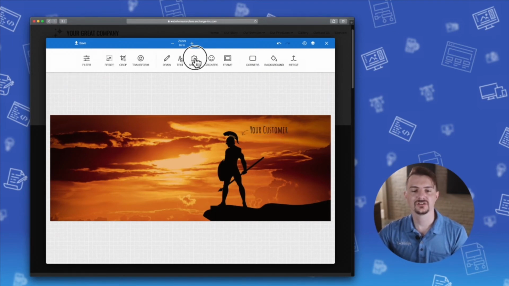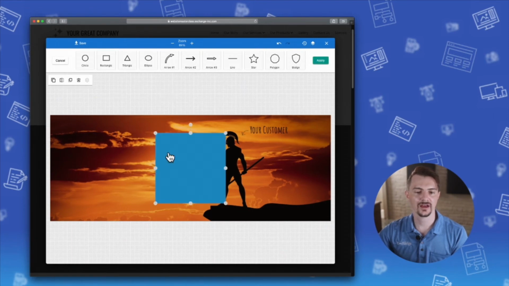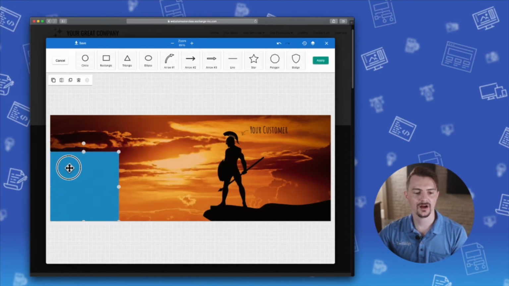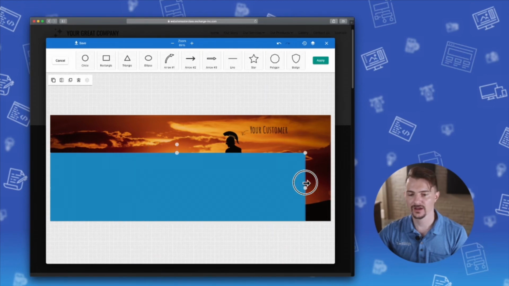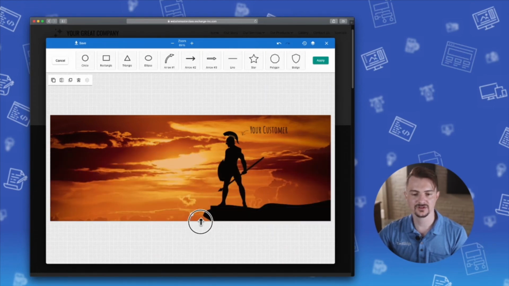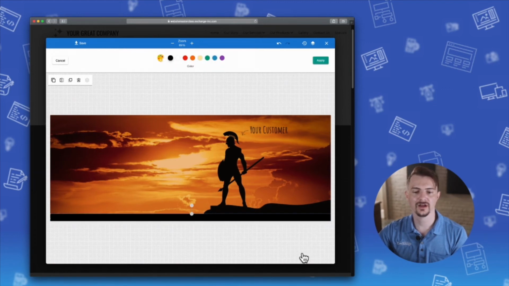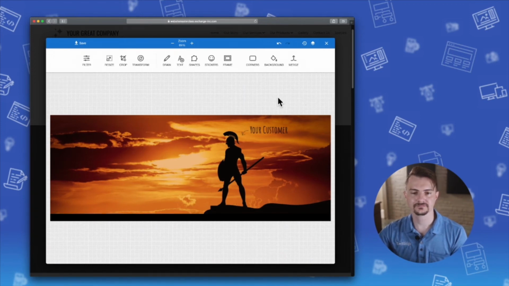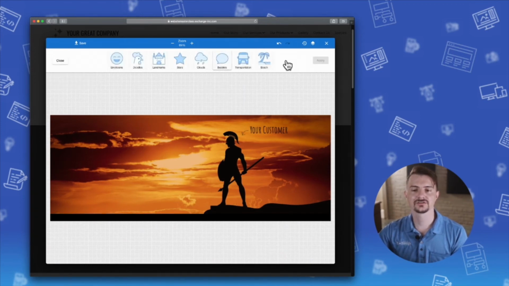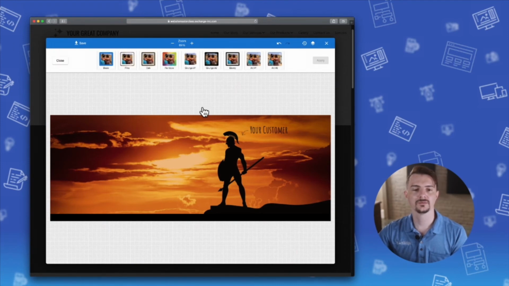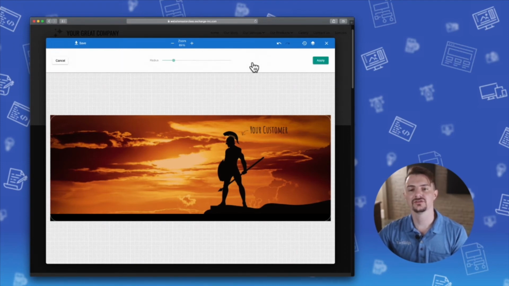Next, I'm going to show you that you can add a shape. For this example, I'm going to add a rectangle. At the bottom, I want it to just have a black base to this image, like this. Click apply, and then now I'm going to change the color to black to match the image above. And click apply again. You can also add stickers or frames, and you can change the radius of the corners and make them a curved corner.